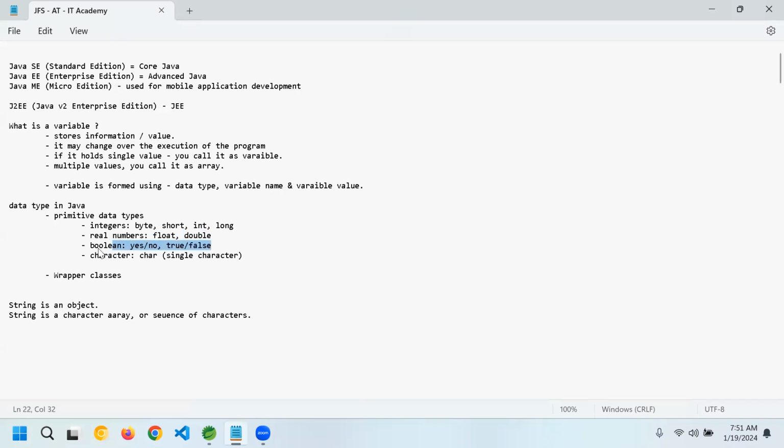Whereas Boolean will accept yes, no, or true, false. So here it is literally only true, false. We don't take yes, no. I'm giving it for your reference. Some places you'll have yes, no, and some places, guys, you'll have 0 and 1 also. 0 is present, 1 is not present. Here we will use only true, false.